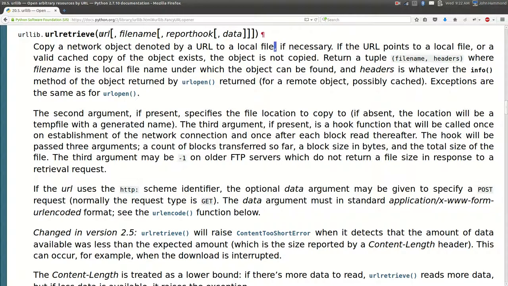It takes, obviously, the URL of the object or the data that we want, and the optional parameters are a file name to save it as, a reporthook function to handle things as a network connection has been made and we're retrieving blocks of data, and data to pass to the actual address on the internet, like a POST method or anything that we need to give it.